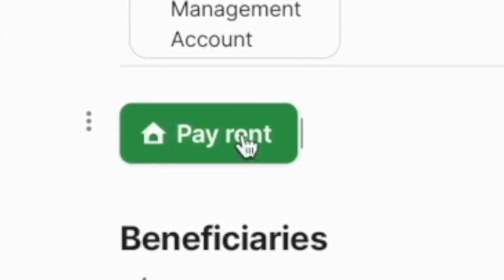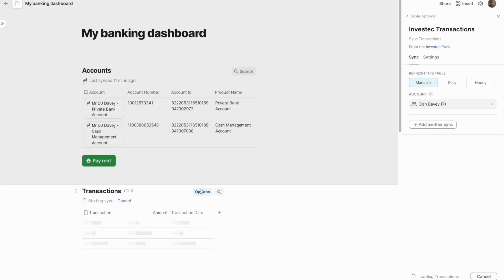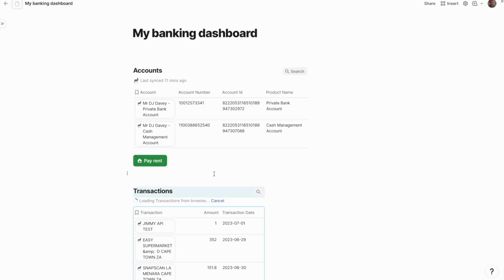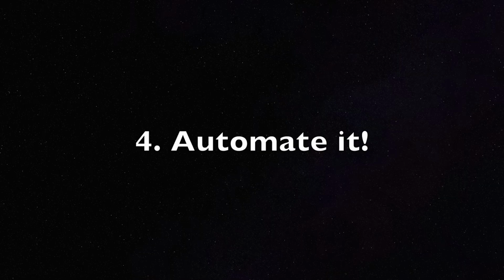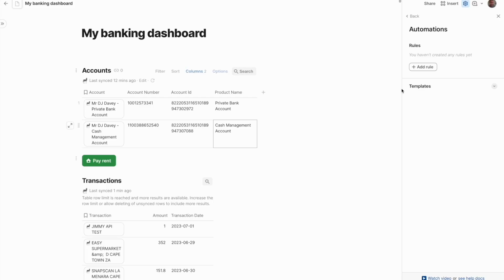Cool. So now if we click this button, it makes an API request with our credentials from Coda to our Investec account, and pays our rent, and we can just check our transactions. I actually paid my friend instead of my landlord because I thought that would be too weird, but there's our R1 transaction that just happened today. How cool is that? So Coda has so many more functions.